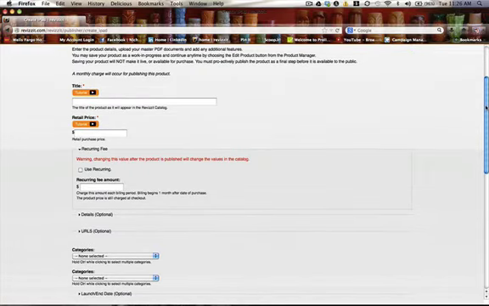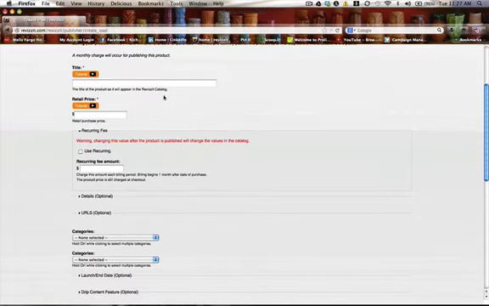But for now, it's the usual suspects. You need to give it a title, you need to give it a price, and you need to give it some content. And that's all you need to do to create the product. So all those usual things.